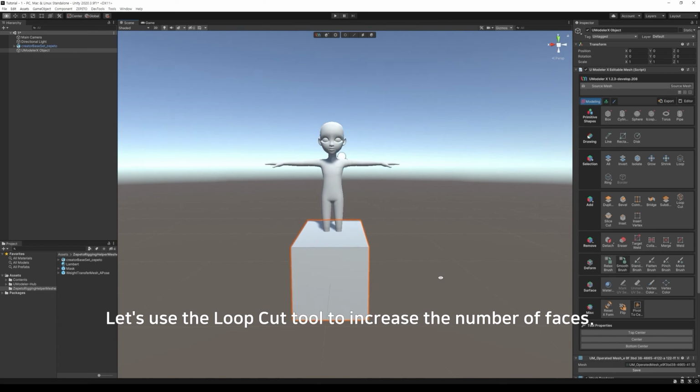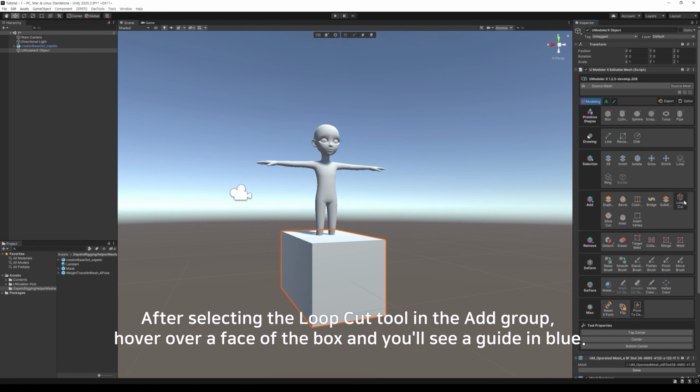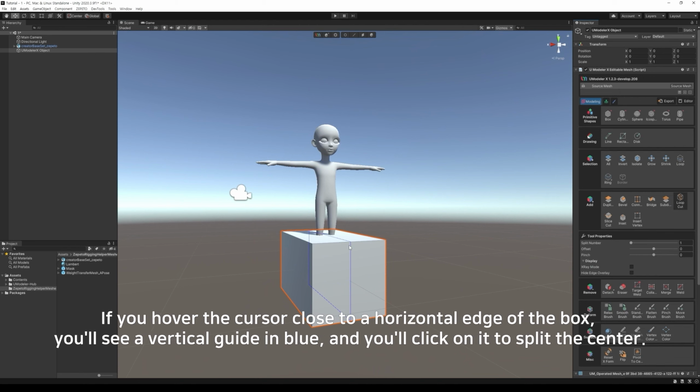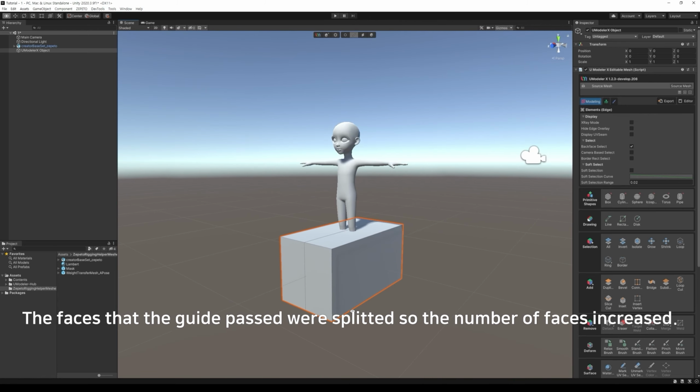Let's use the Loop Cut tool to increase the number of faces. After selecting the Loop Cut tool in the Add group, hover over a face of the box and you'll see a guide in blue. If you hover the cursor close to a horizontal edge of the box, you'll see a vertical guide in blue, and you'll click on it to split the center. The faces that the guide passed were split, so the number of faces increased.